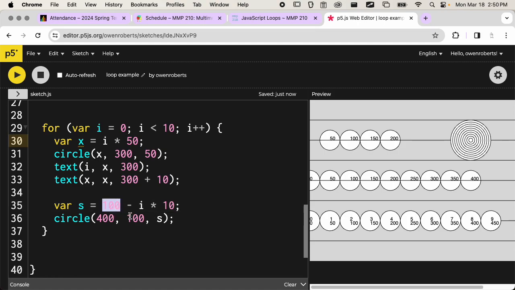I don't understand the concept of I still. Okay, so I is just the number that we're using to count. And you can see it right here. So do you see this 0 on the top line here? That's I. So I equals 0. Okay, so that's this 0 here. And we're saying I times 50, and then we're drawing a circle.